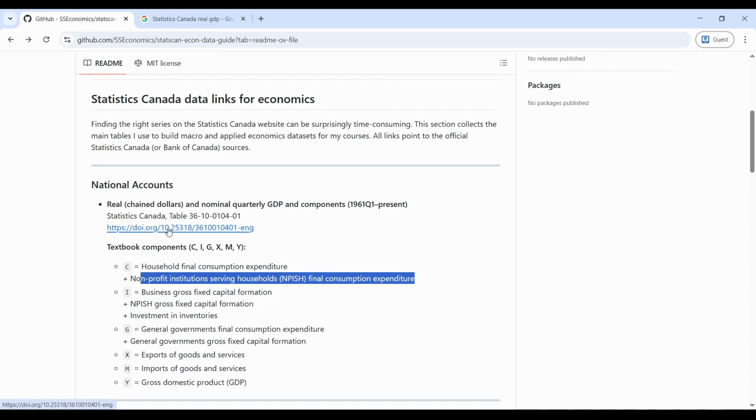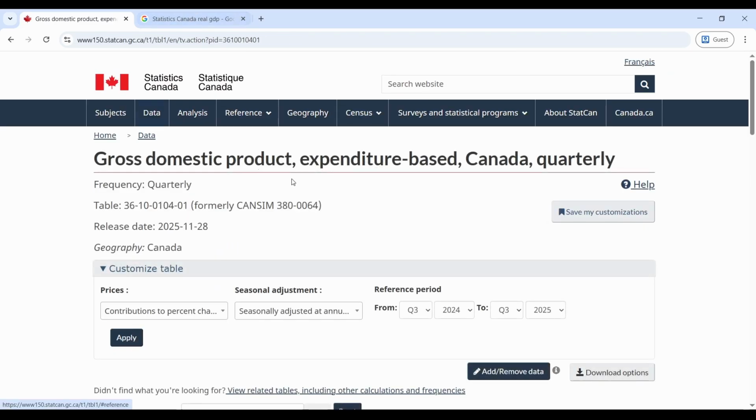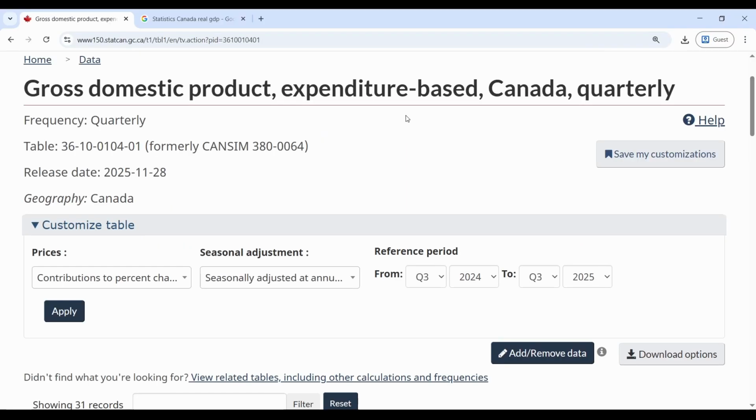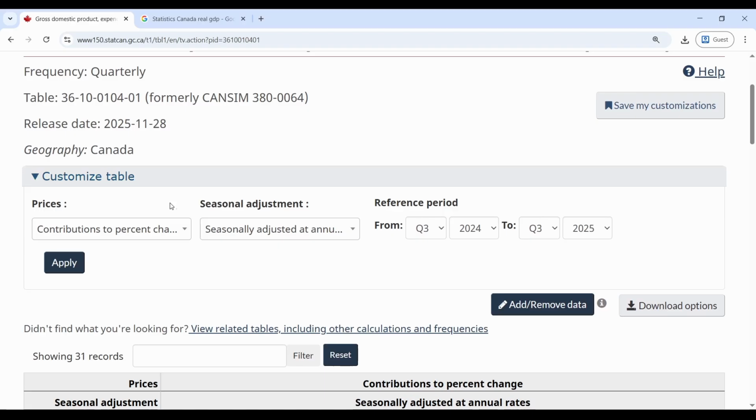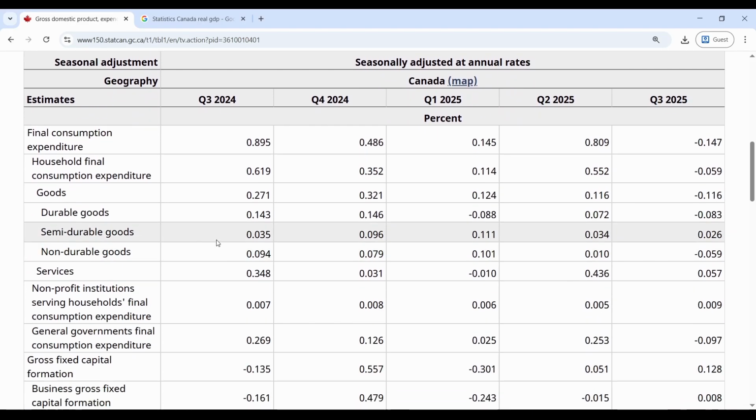So if we go ahead and click on our link, we are taken to the Statistics Canada table that we actually need. Okay, now we found the correct table in Statistics Canada for GDP. And you can see here at the bottom, we have a little snippet of data where our different variables are rows and the different columns are dates.